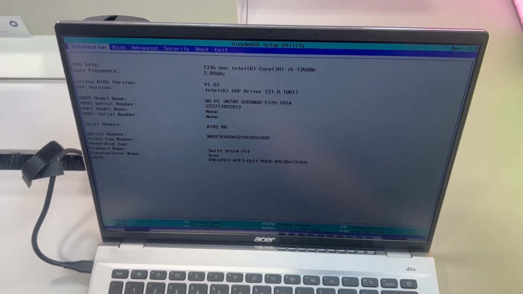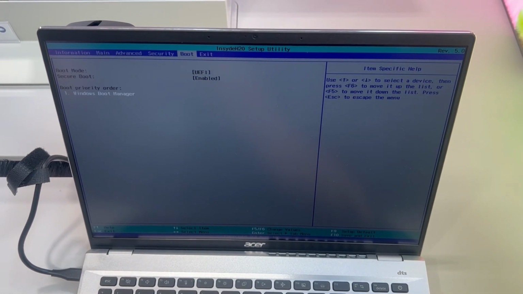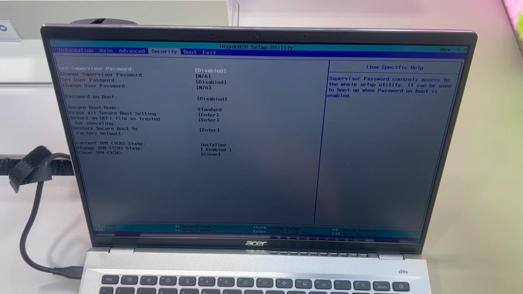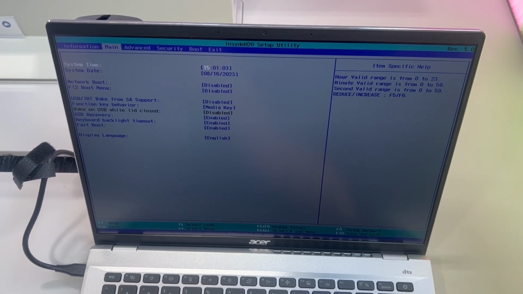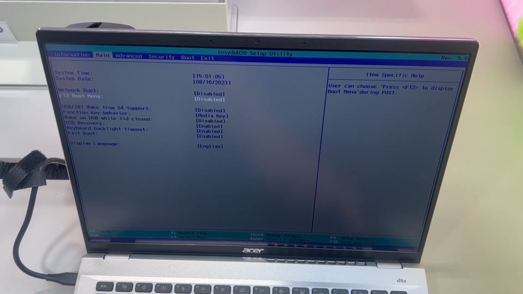So this is BIOS, guys. This is how it looks. Quick flick through. And now I will show you how to enter boot menu options. First, you need to enable this setting.